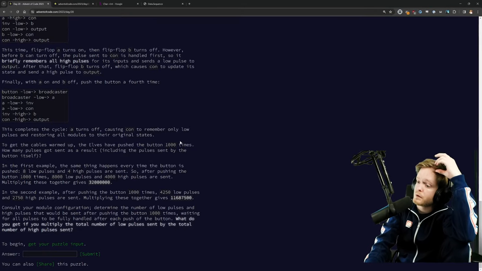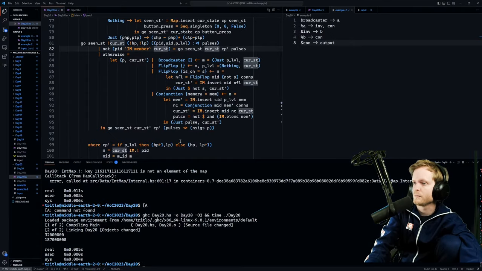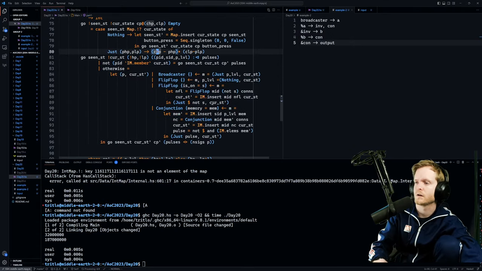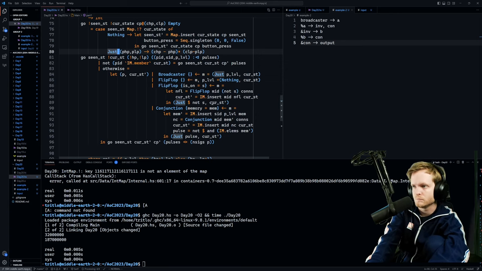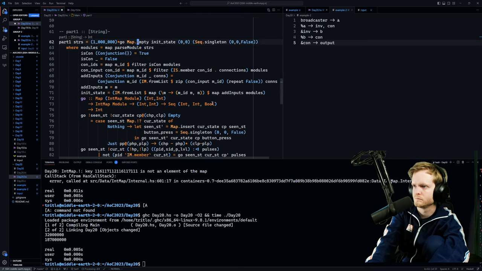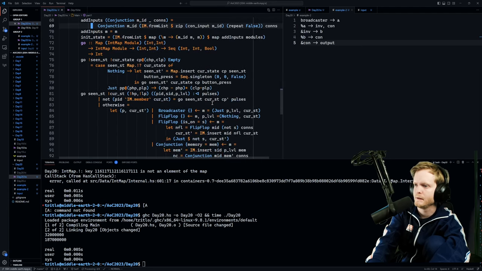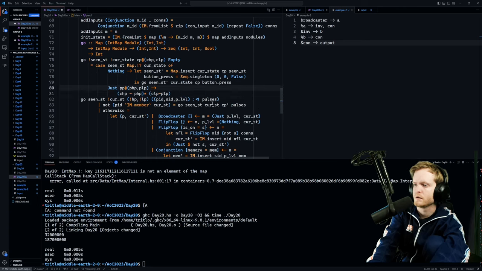In the second example, I push the button 1,000 times, 4,250 low pulses and 2,750 high pulses are sent. Okay, so this one is not working. Let's see, for the second example. Doesn't work, so let's see. Show CPPP.